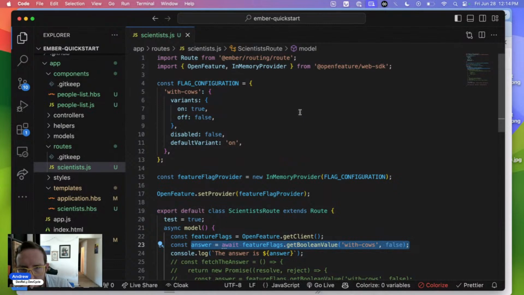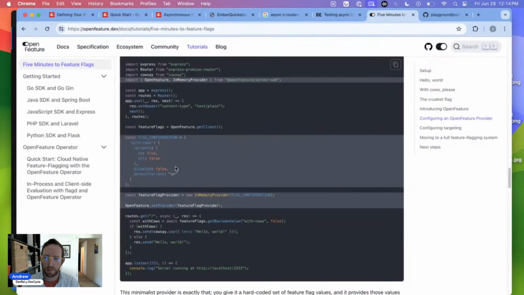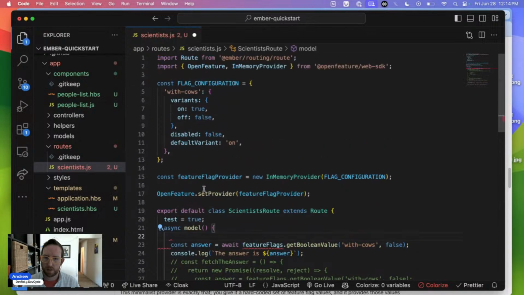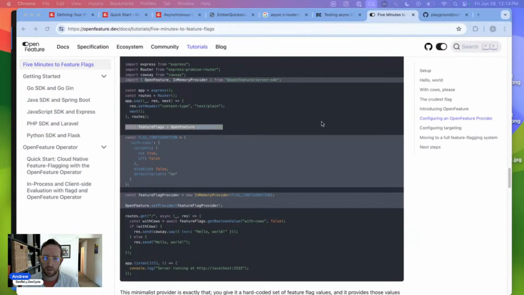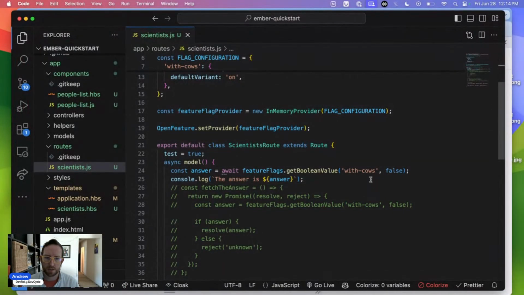I feel like there's something that I'm doing in here that I shouldn't be doing. So I'm getting the client, so that's good. How is my example in here? Five minutes to feature flags get client. Okay, so here I'm getting the client, set provider. So what if I do this before? Get client. Refresh this. They're still turning out as false.